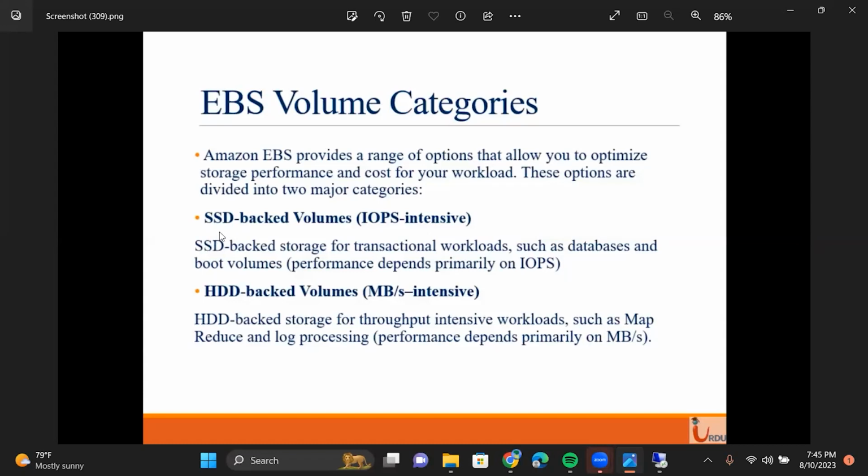SSD block storage is for transactional workloads such as databases and boot volumes. Performance depends primarily on IOPS, that is, input output performance. HDD-backed volumes are for throughput-intensive workloads. If you want more throughput, then you will go with the HDD, and if you want more transactional power, then you will go with the SSD.